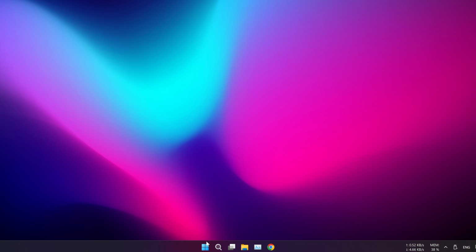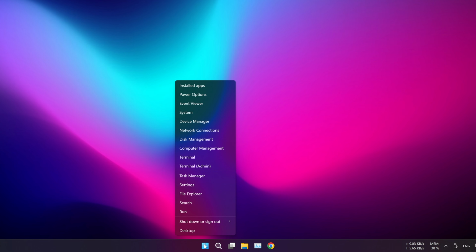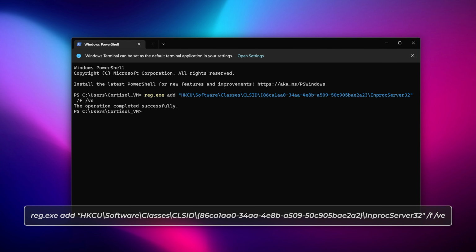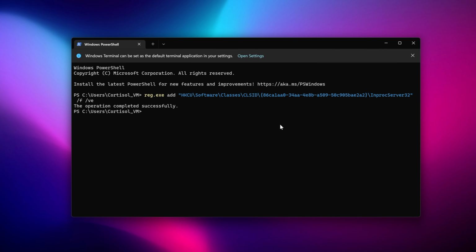There is a faster and easier way to do this. Simply copy what I will put in the description box and then go to the start menu and right-click on it, then choose the terminal. Then paste this onto it and press enter. Now you can restart Windows and you will see the changes.